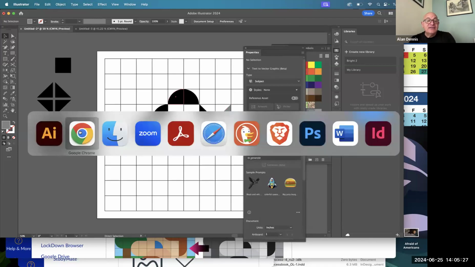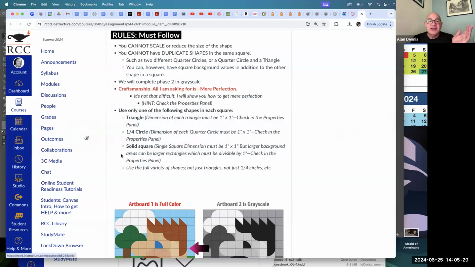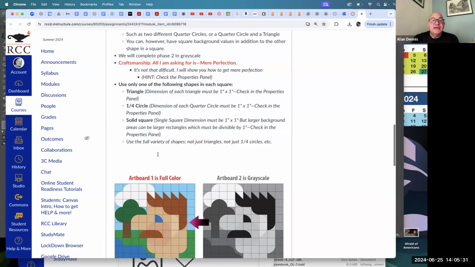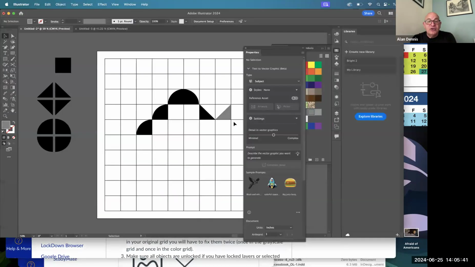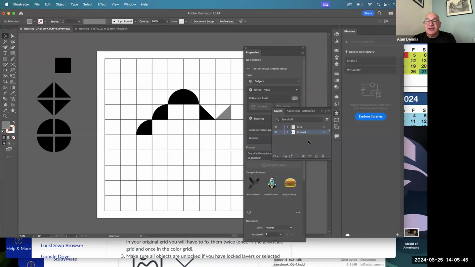Okay, so that's phase 2. Get it done in black and white. And then you're gonna get it totally done. You're gonna have a background, you're gonna have an object. It's all gonna be grayscale. It's gonna be like this. Your artboard will be grayscale. Then when you get it all done in grayscale, you're gonna come back to your layers and unlock that grid layer, make sure nothing's locked.